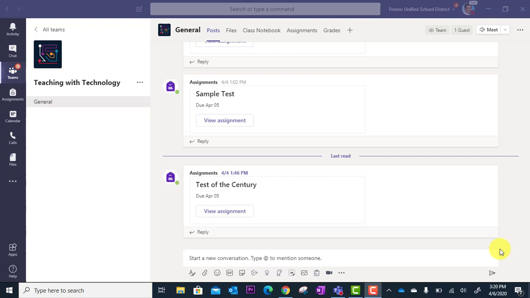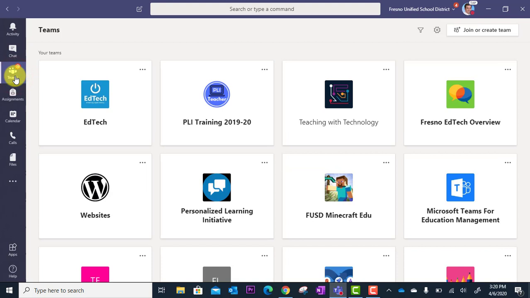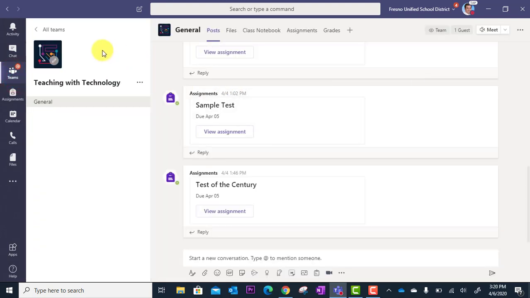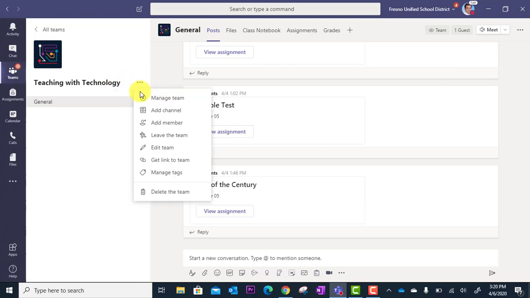In order to do this, you'll need a team to work in. You might already be in a meeting, and so you'll need to click on Teams over on the left. And then you'll need to go into a team that you can work with. In this case, I'm in my Teaching with Technology team. And the first thing I'm going to need to do is set up channels. Each small group is going to need their own channel to conduct their meeting in. So in the drop-down menu next to my team name, I'm going to go to Add Channel.